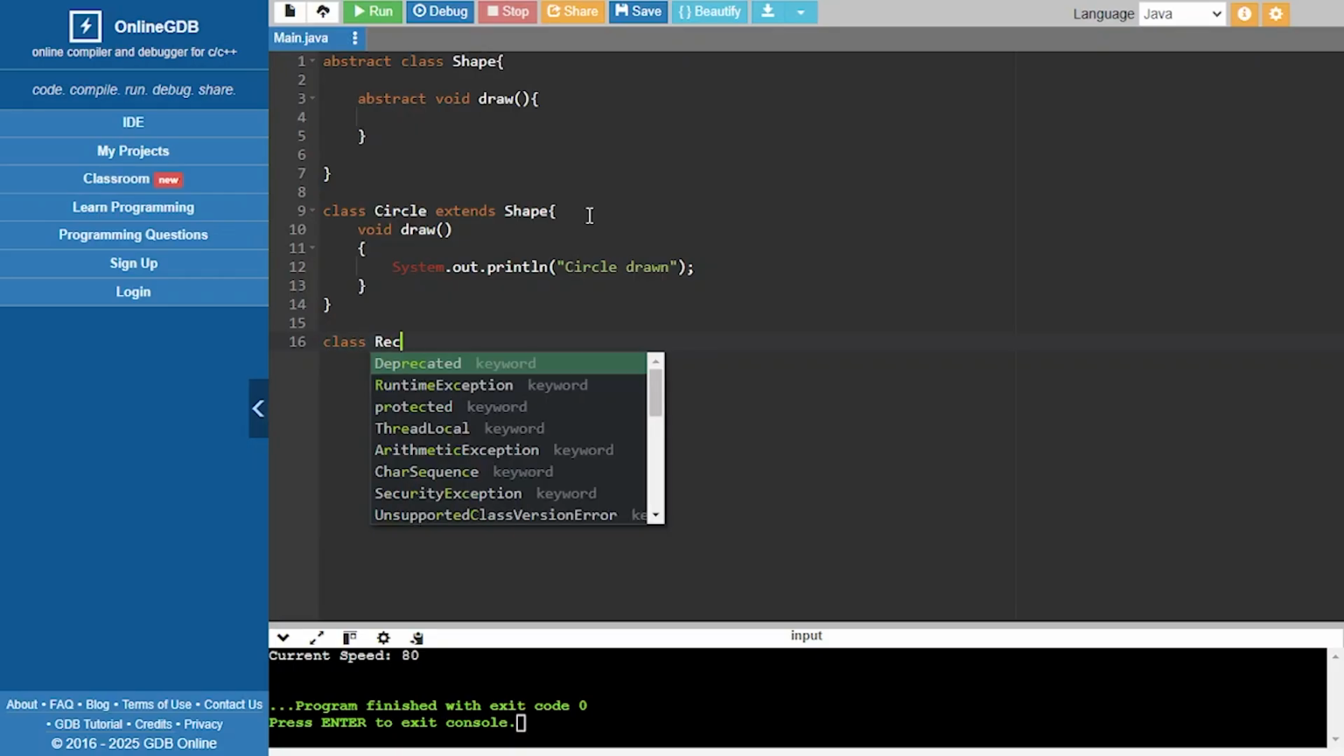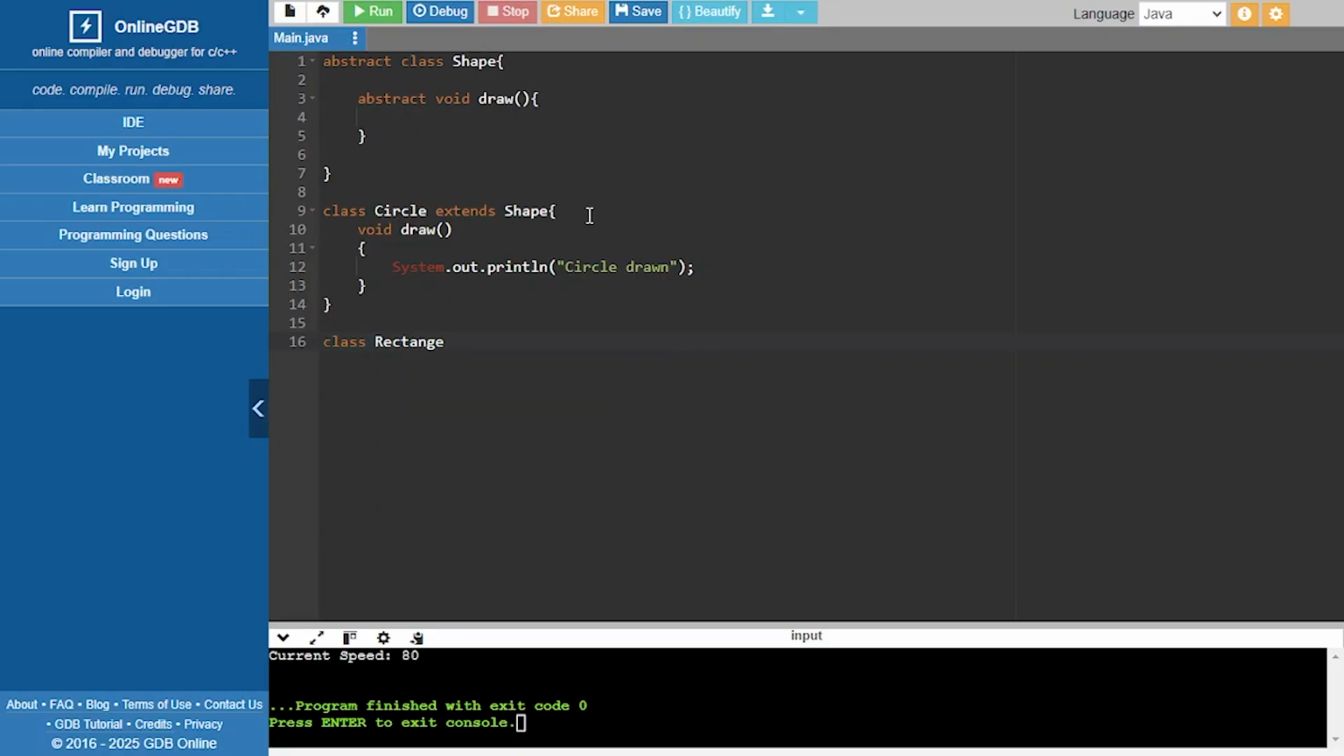Now comes the third class, rectangle, which will extends the shape class again. So basically, circle is also extending the shape class, and rectangle is also extending the shape class. So basically, abstract class shape is the parent of both these classes. All right. Now here also void draw. Here we'll write rectangle drawn.